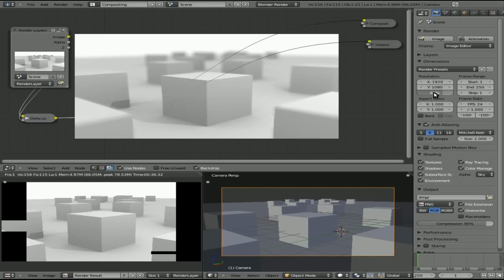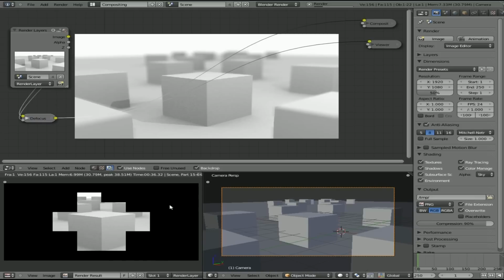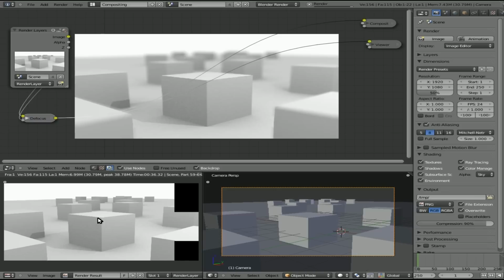And I'm just going to put that back down to 50 because this is going to be an image I'm going to upload to my website for you guys to view as an example. So put that down to 50% the size. Still pretty large because it's an HD resolution right now. So I'll render it out. It's rendered, and now we're waiting for it to composite that blur, that defocus blur.